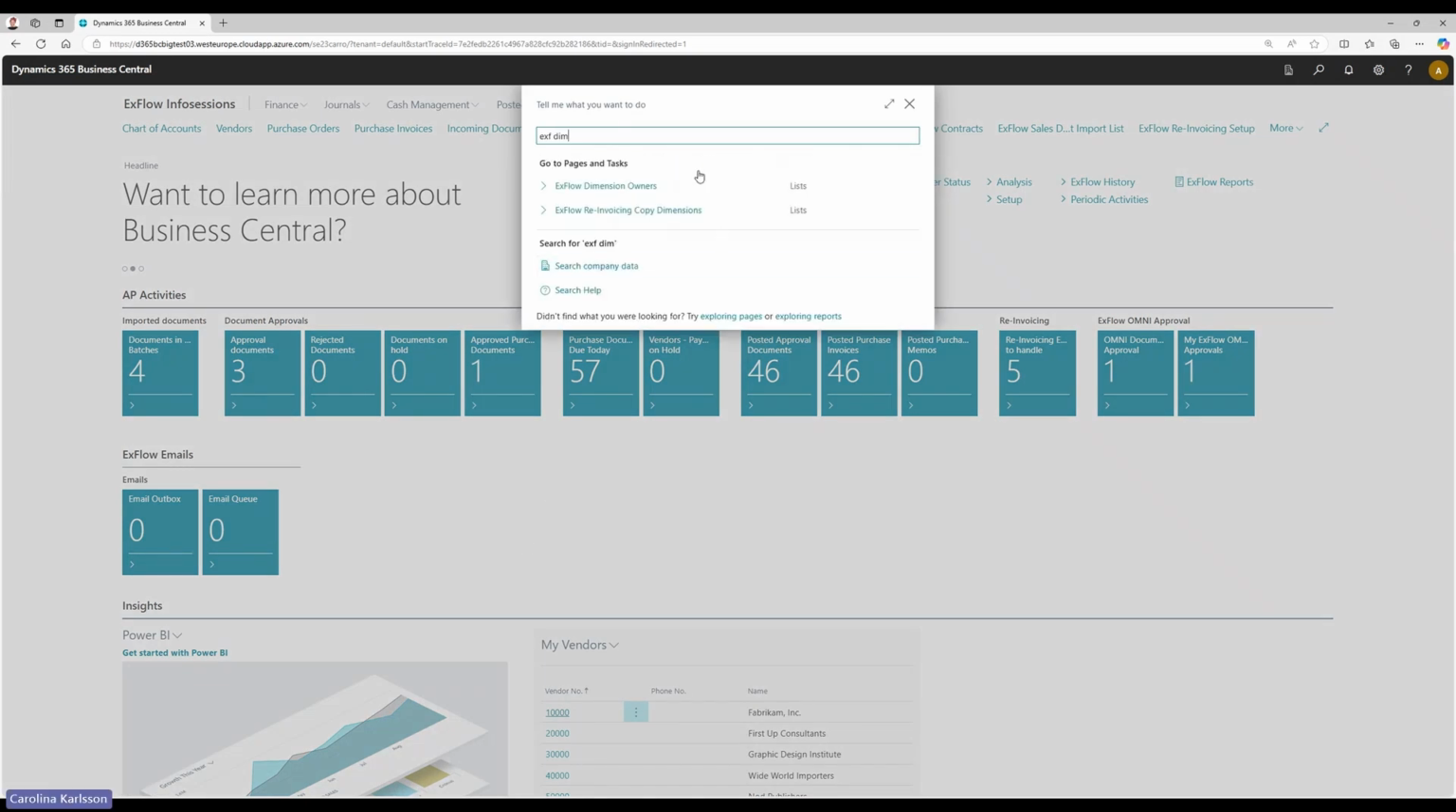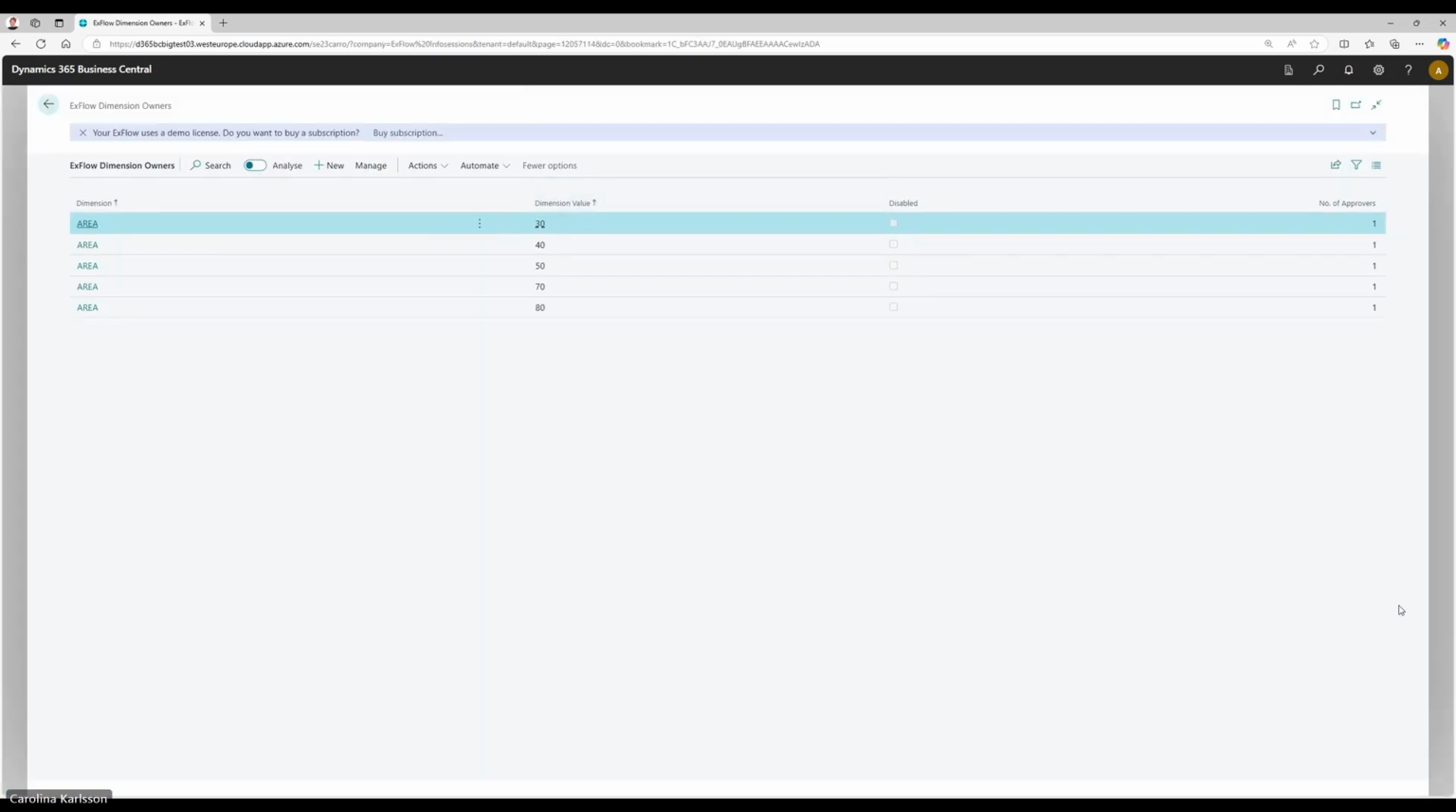So then you go to ExFlow Dimension Owners. And here you set up all of your dimension owners. This step takes time to set up initially, but it becomes easier to administer and much clearer afterwards when you're done with this. I have already created my dimension owners here, but let's see how it looks like if you were to create them from scratch.